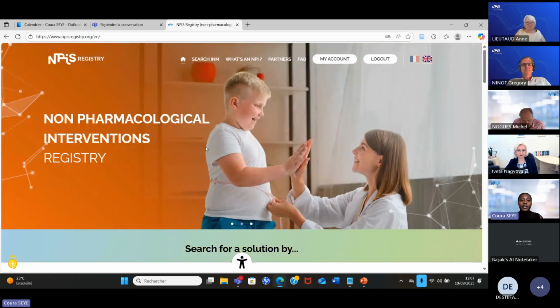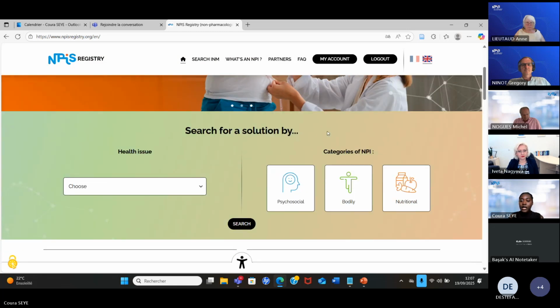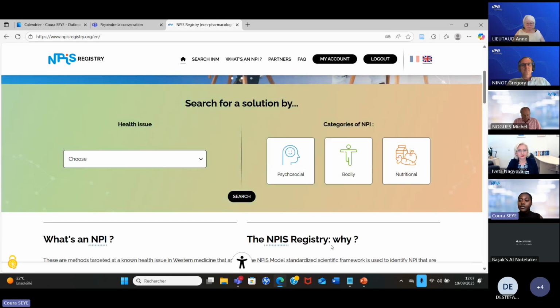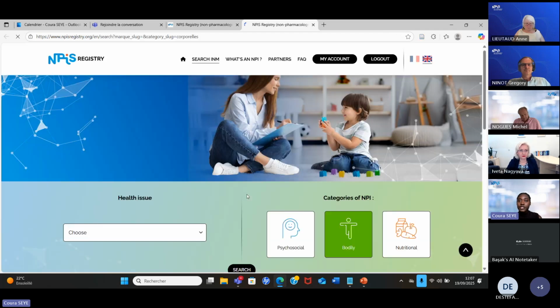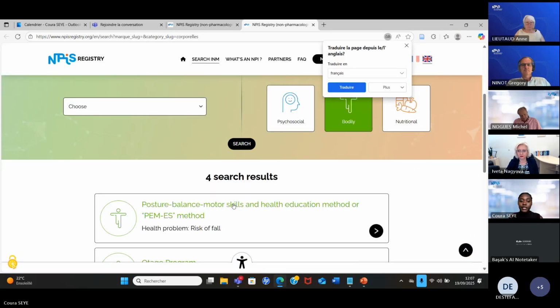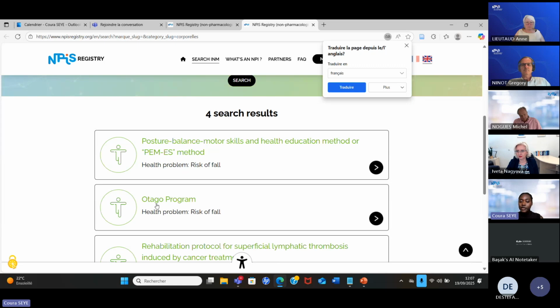You will see on the registry page right now, you can search for an NPI if you want. And there are also some questions and answers if you have certain questions. There are three categories of NPI: psychosocial, bodily, and nutritional. The one I'm looking for is the Otago program, which is a bodily NPI. So I'm going to search for it. And there it is, the Otago program.